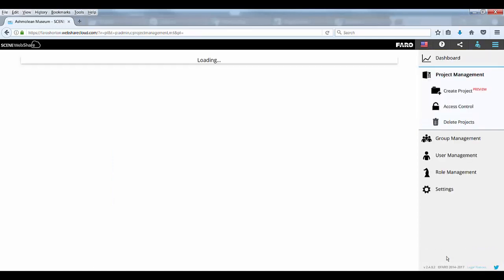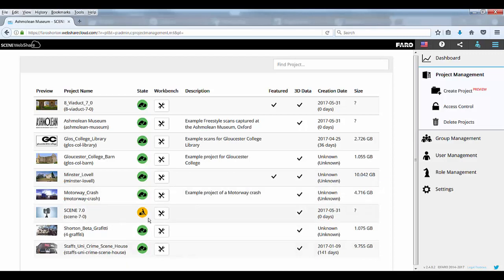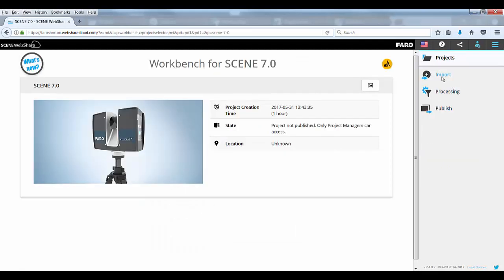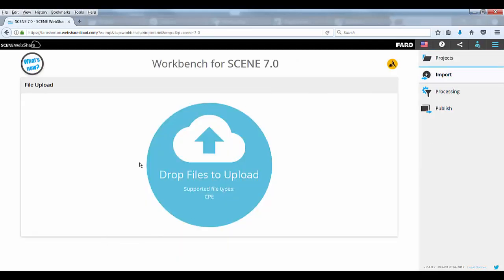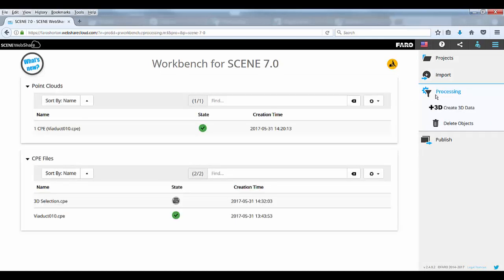If I cancel that for now and go back to a project that I haven't yet finished, here you can see I've created one called Scene 7, and I've got a little men at work symbol. If I click on there and go to import, here I can drag and drop the CPE file format that I've previously exported from Scene into this project. Once that's been imported, we then need to process that data. In processing that data, what I need to do is click on Create 3D. That will turn that CPE format into a 3D format that we can then view in WebShare Cloud. You can see here I've done a couple earlier on to have something to show.